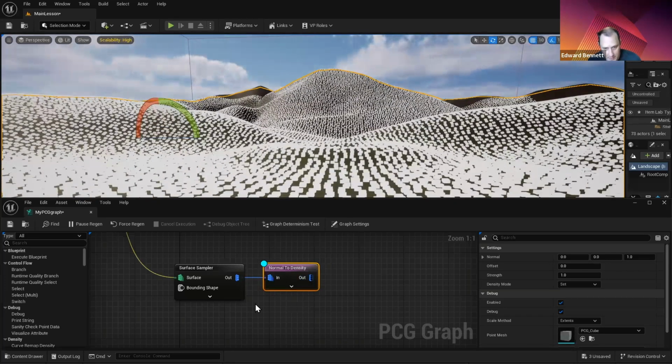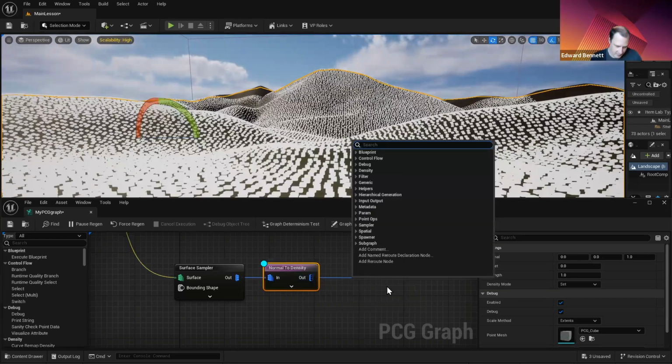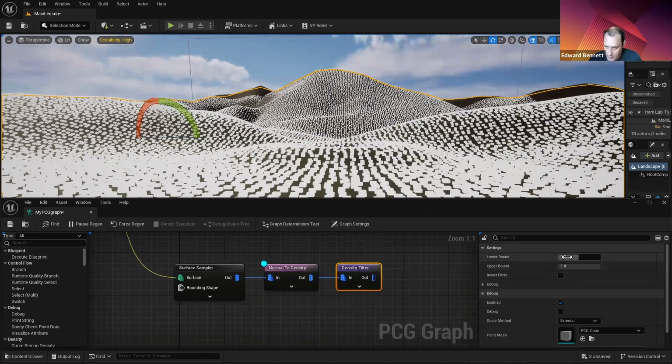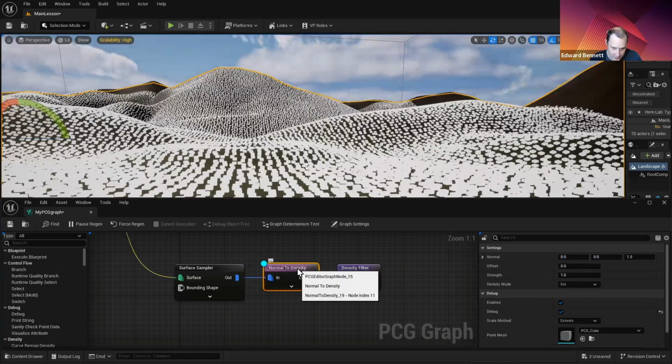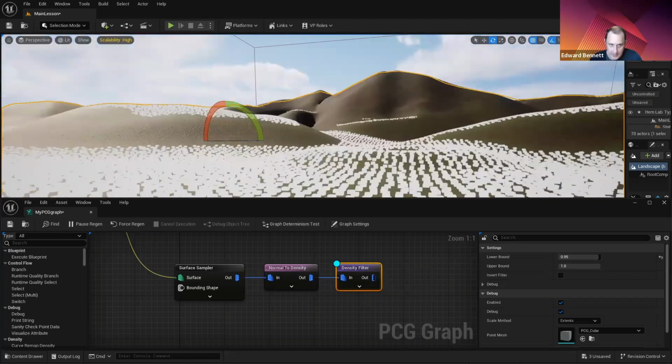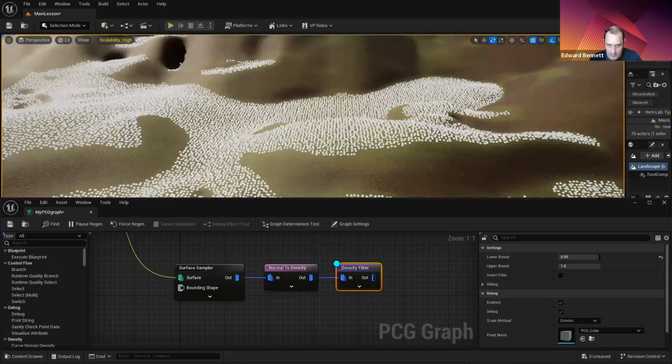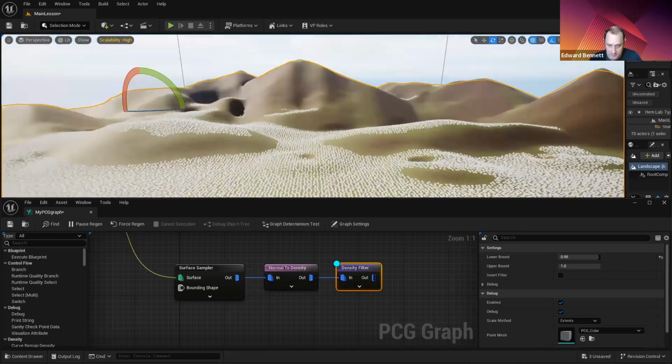So now that I've got the value into density, I'm going to drag off and go density filter. Now on my density filter, I've got the lower bound and the upper bound. Because this is very, very low, I'm going to make the upper bound 0.95. And then I am going to turn off the debug here. And you can see now only the ones that are looking directly up will have grass on them.